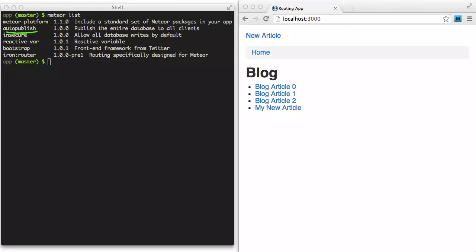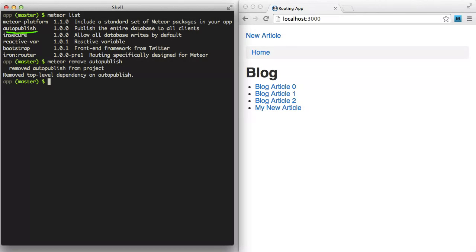So far, we've been getting our published data for free by using the auto-publish package. In this video, we'll remove that package and I'll show you how you can use IronRouter to help manage your subscriptions based on the URL or the page that you're on. So to start off, I'll say meteor remove auto-publish, and we should see when the application refreshes that we lose our data on the screen.